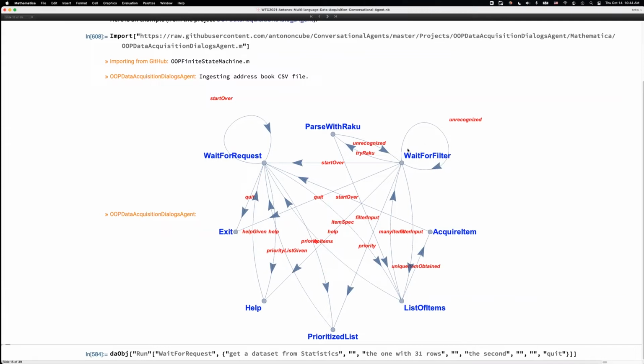We go to this wait for filter to show some results, and then wait for filter can go to this list of items state, which, because we're doing data acquisition, I'm trying to narrow down on one particular data set, right? And so if I have multiple lists, this state here, many items, says I have too many items, get more filtering. And if there's a unique item, this list of items state is going to go to acquire item. The item meaning the data acquisition itself, the item is going to be acquired, and then we're going back to get a request.